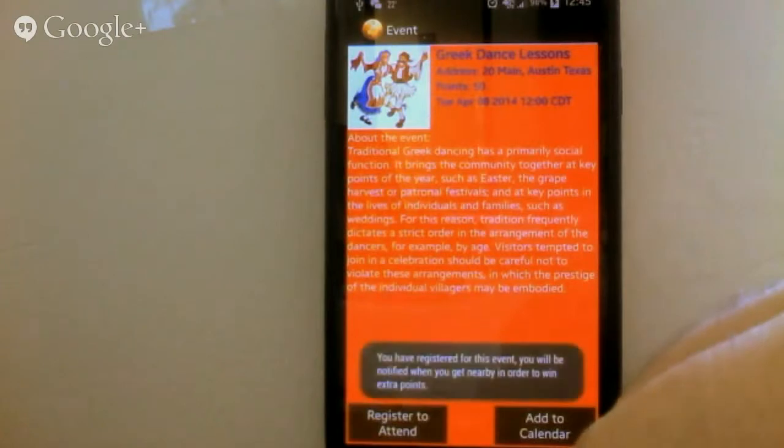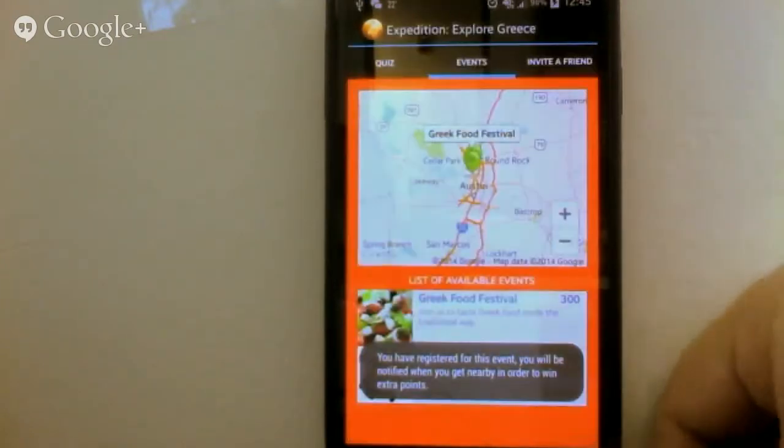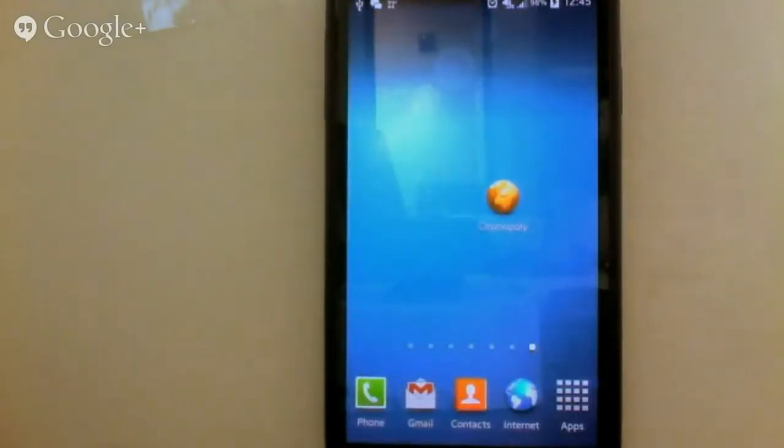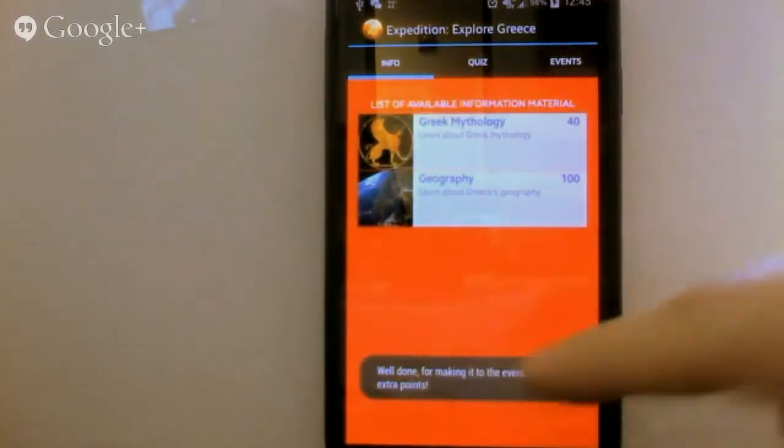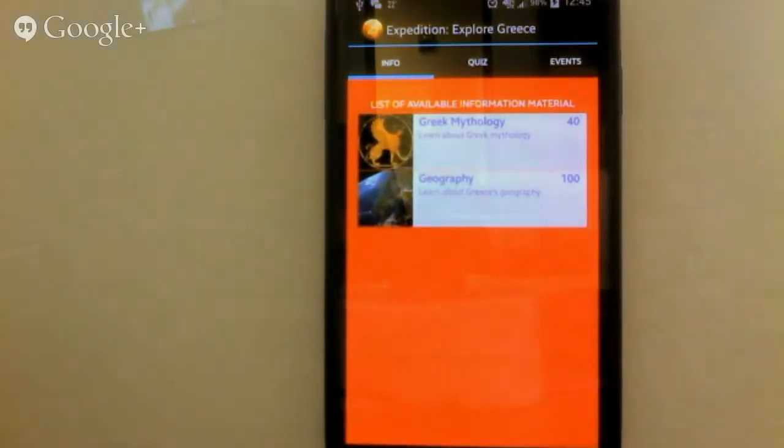Also, you can register for that event, which means when you get close to that event, even if I exit the application, you will get a notification, and the application will be able to reward you with points. It should come. I don't think I'm using the GPS, so it might take more time. Okay, there you are. So now you got a notification from Cosmopoly stating that event, and because you are actually in the event, you got awarded the points.